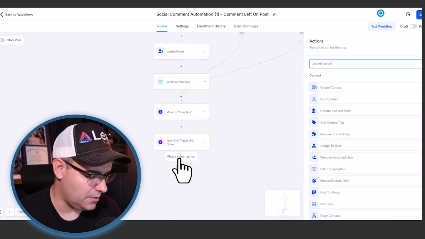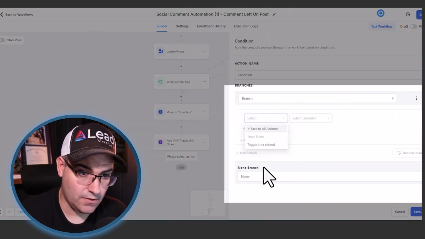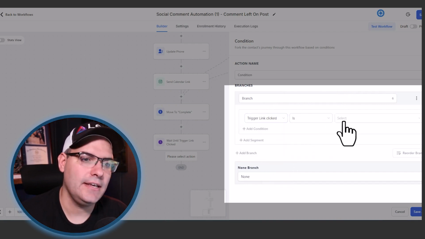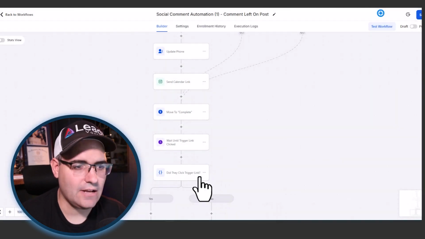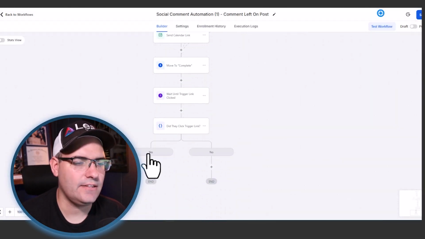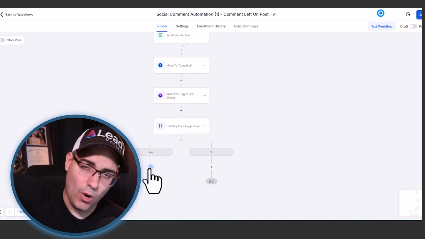So what we're going to do is put an if else. We're going to check to see if they clicked. I want to see here if it goes events, trigger link clicked is yes. Did they click the trigger link? Yes or no, right? If it times out, they're going to go down the no branch. If they clicked it, they're going to go down the yes branch. So if they hit yes, it's fine. They clicked the trigger link. Hopefully they booked an appointment.